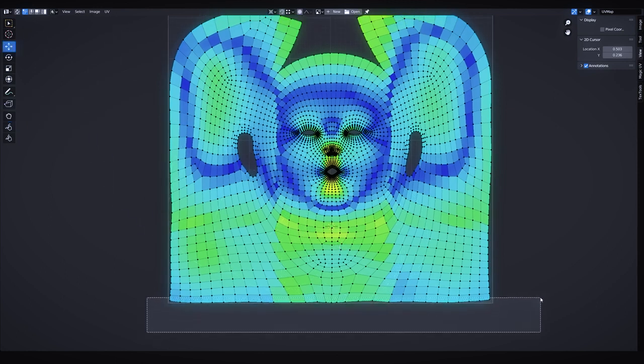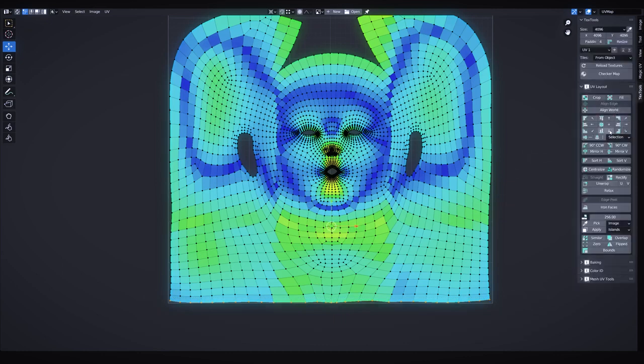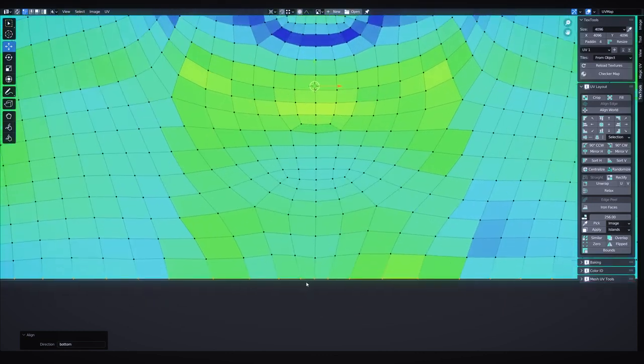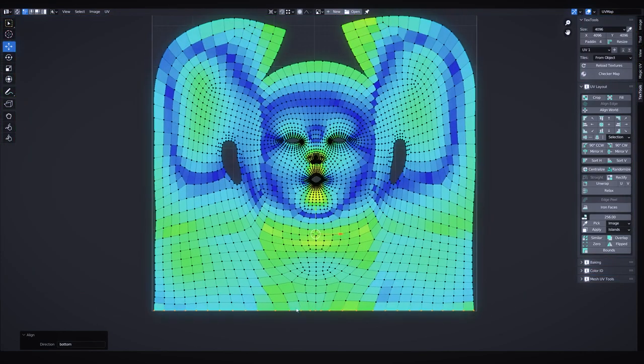So let me take all of these vertices that are here. Let's go within our text tools and do an align here, aligning towards the bottom. I want to keep a very slight gap just to avoid any weird issues where perhaps some of these polygons could start to sample the texture that's on the top of the head, if the texture is repeating or something like that.